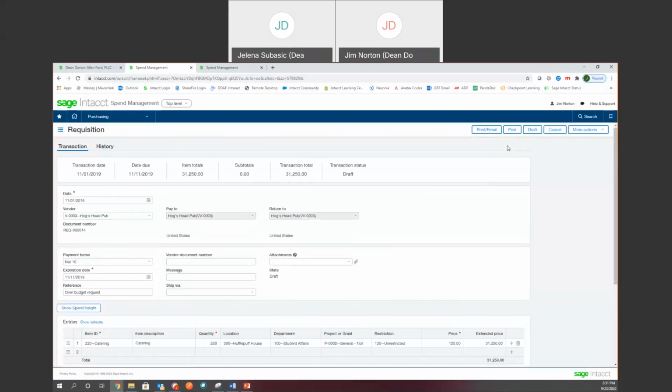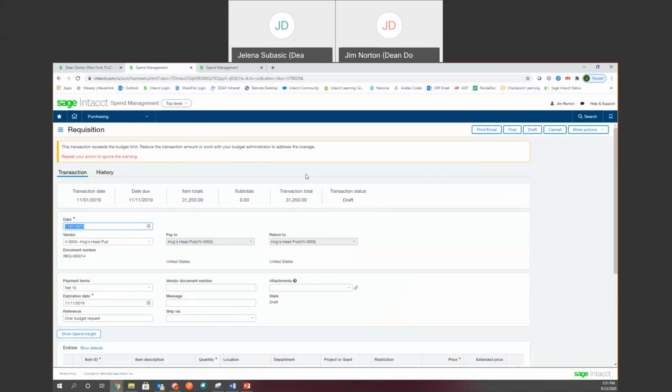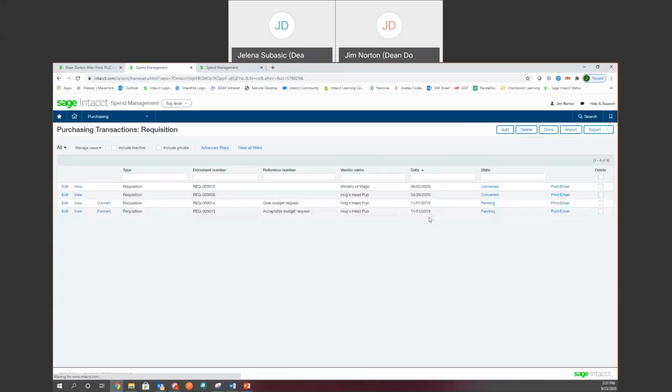So if I go to post it, I have the warning methodology turned on right now. I'm going to get this warning message that says the transaction exceeds the budget limit and tells them to either reduce the transaction amount or work with their budget admin to address it. And with the warning methodology, as I mentioned, they can repeat the action and do it anyway. So I could say, post it, and it's going to post. Eventually, we're going to have to deal with that budget overage, but whatever, it's going through at the moment.